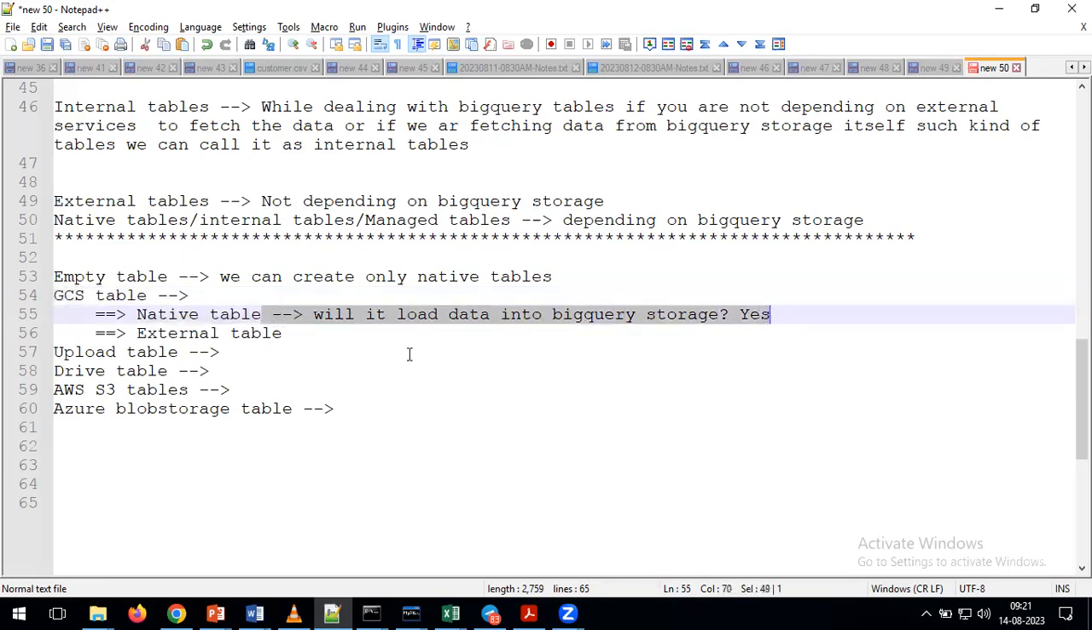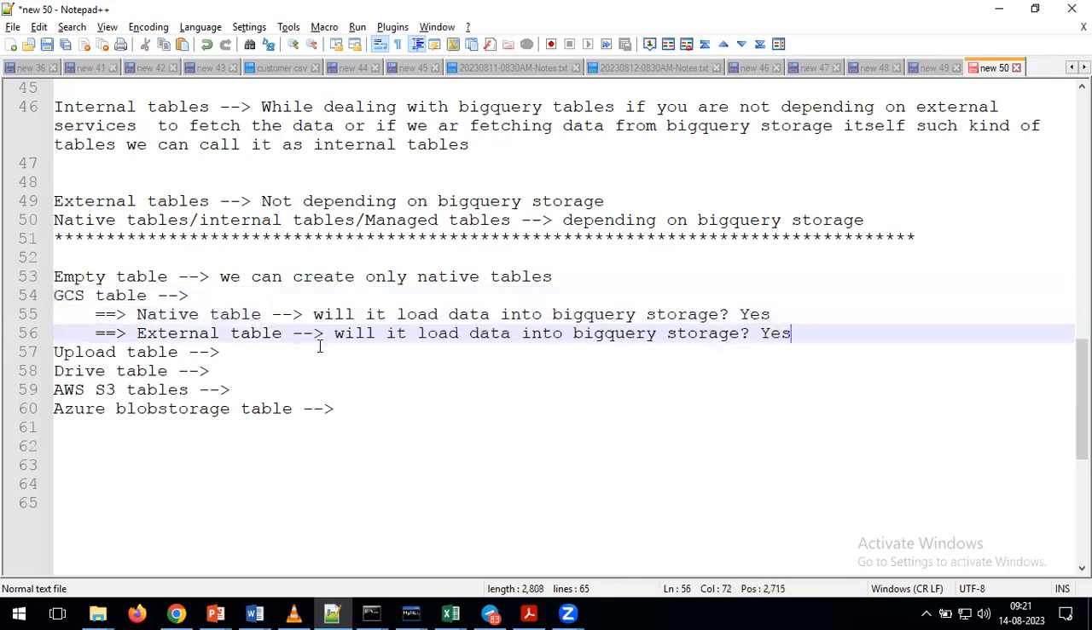Same question I am asking one more time. Will it load the data into the BigQuery storage? Answer is yes or no? No. Answer is no. What's the reason? External tables depend on the external service, not on the BigQuery storage.